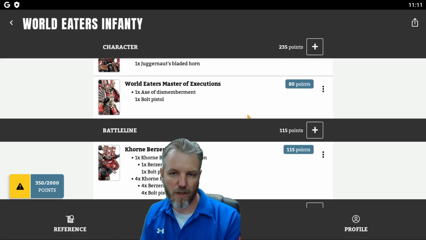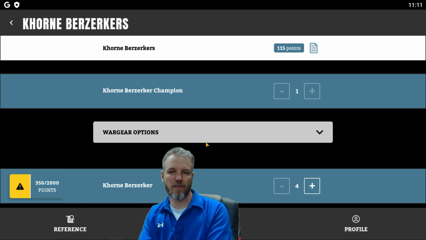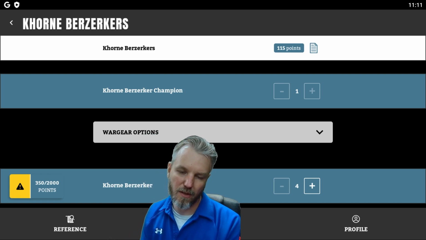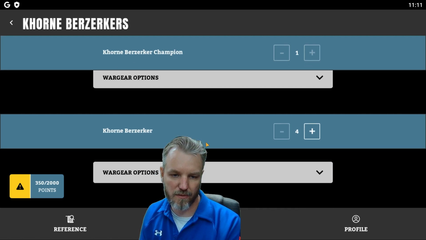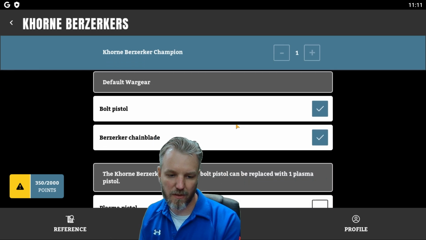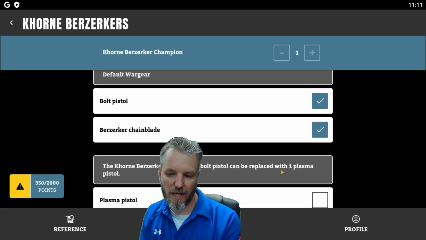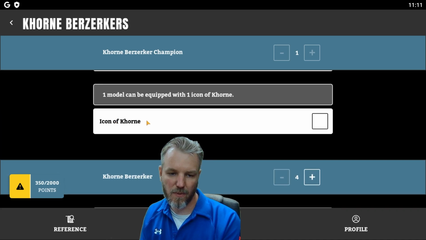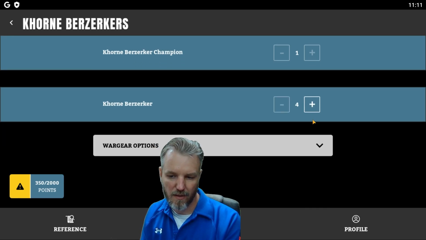If you know you're going to take more than one troop, what I like to do is configure one unit and then duplicate it. It makes it a little bit easier when selecting war gear options. So it breaks out with the champion. Remember, the champion can take a plasma pistol, or he can be the one equipped with the icon of Khorne here if you want. You've got to be real specific in what you're doing. It doesn't bother me. I just like to do this.